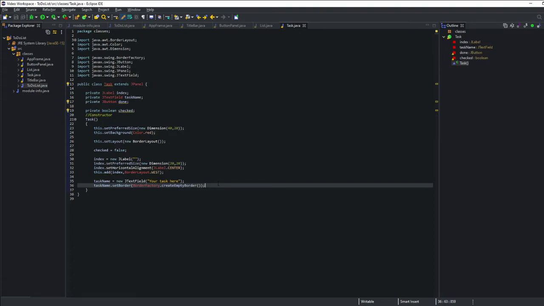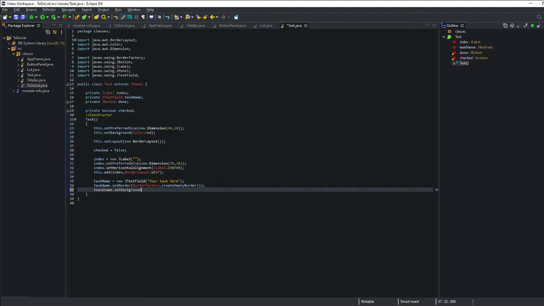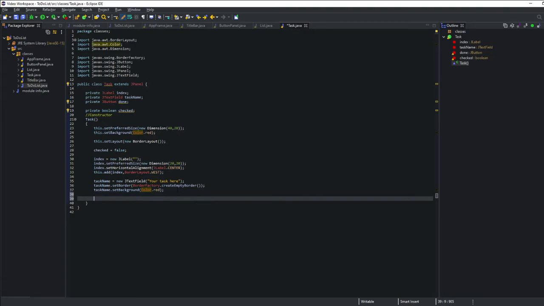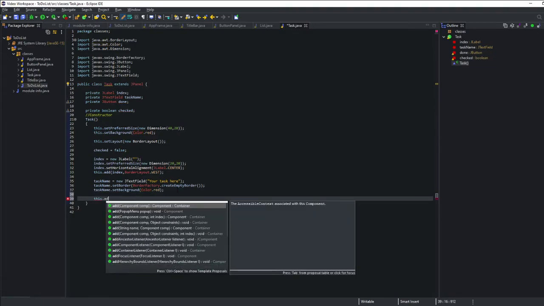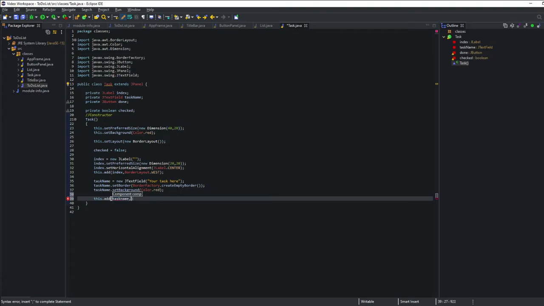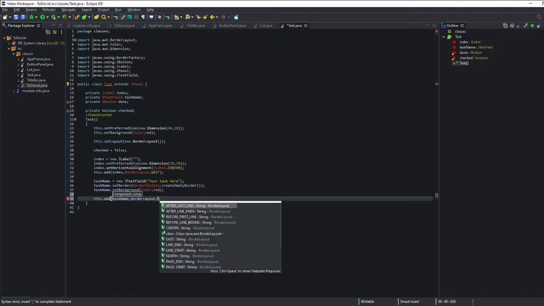What else? Let's put a background on this. setBackground, Color.red. If I could spell, that would be great. Yeah, I'm putting this as a red. I know the background is red, but this by default will be a white background, I think, and I won't be able to see one through the other. I'm pretty sure. I'll test that later, but I'm pretty sure I need a background color on that. And I want to add the taskName to it. Every time I'm missing the capital N. BorderLayout, this one is going in the center.